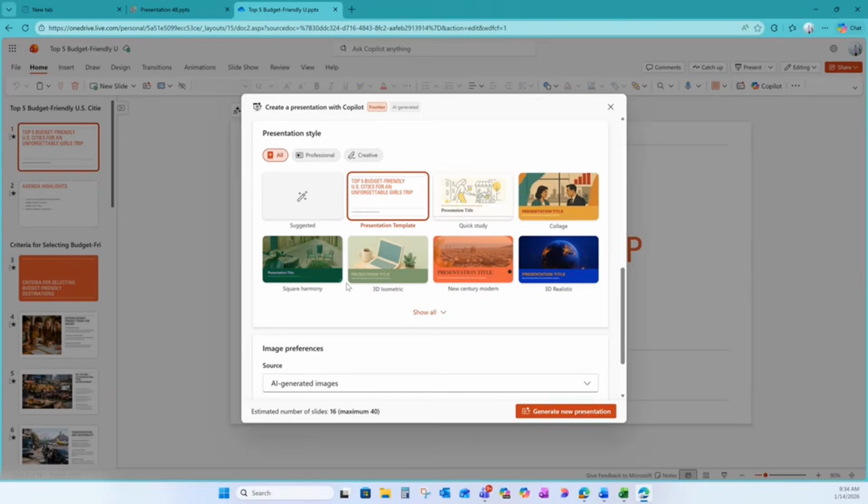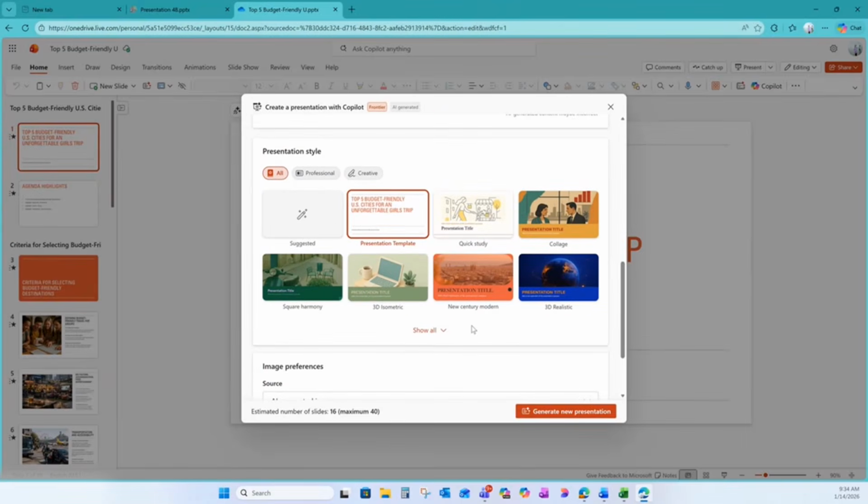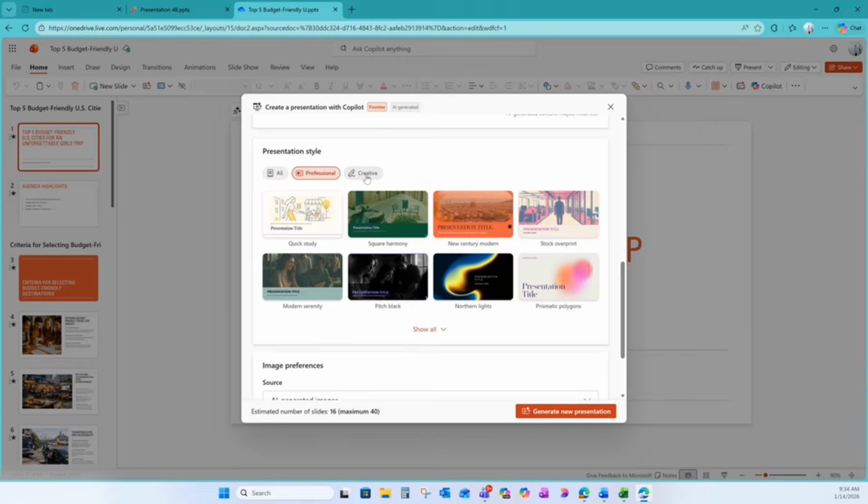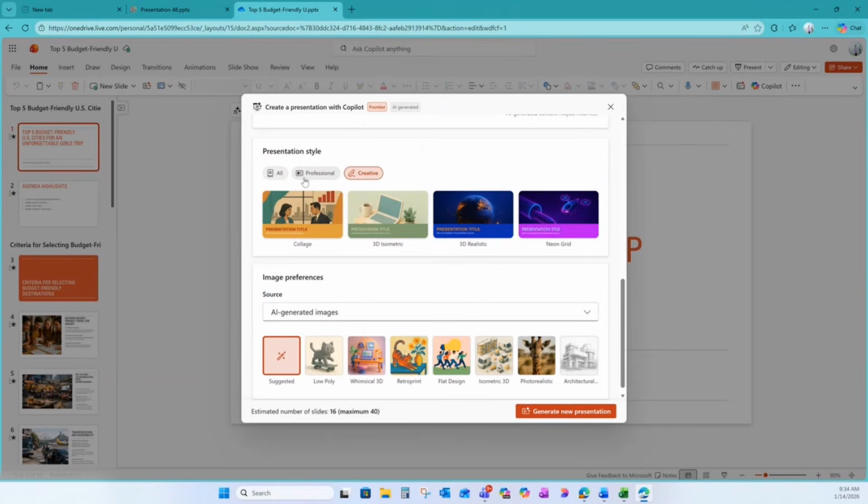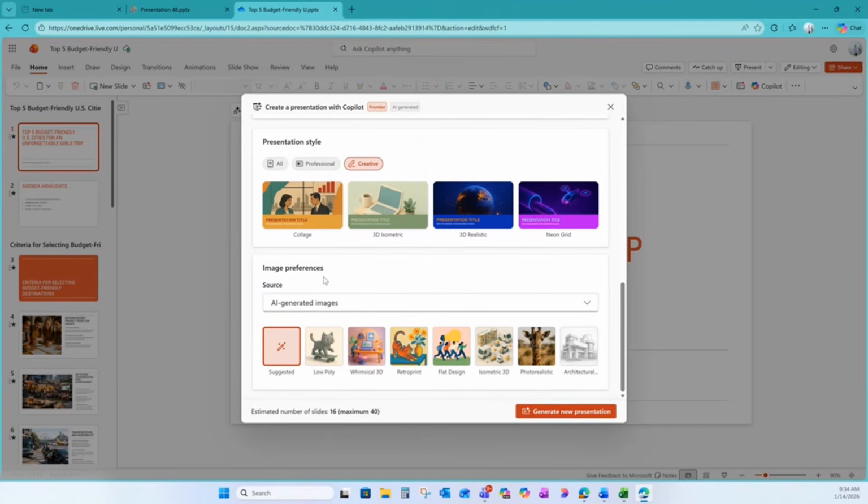That's awesome. So here's a great example of, in the beginning, giving you those options of this presentation style you want to have. And then down here, the image preference. Maybe you just want a clean, flat design or more of those photorealistic, but you can give it the guidance up front here. And that's those frontier preview features, but coming soon more broadly.